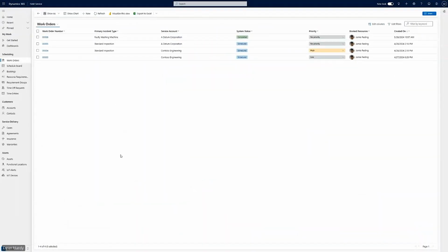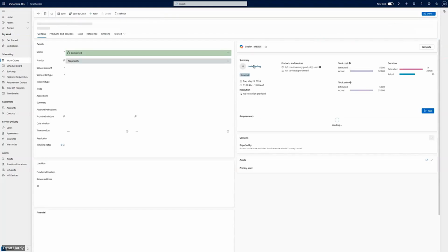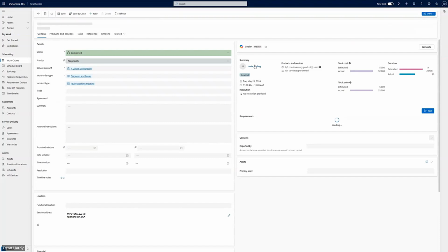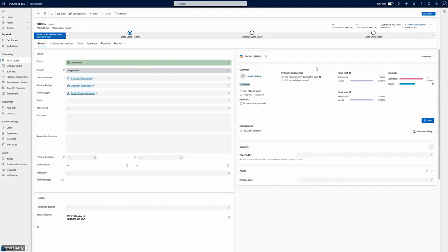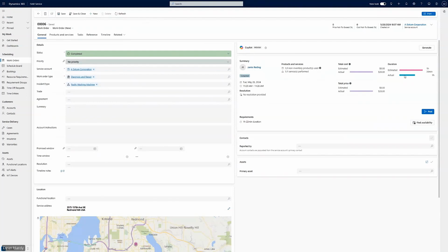The review usually starts once the service tasks are all done, bookings are closed, and the system status of the work order is completed. The service managers look over the work the team did. For example, by checking the summary, the manager can see that a technician used a product, that one service was completed, that the job was done quicker than expected, and the total cost of the work order.